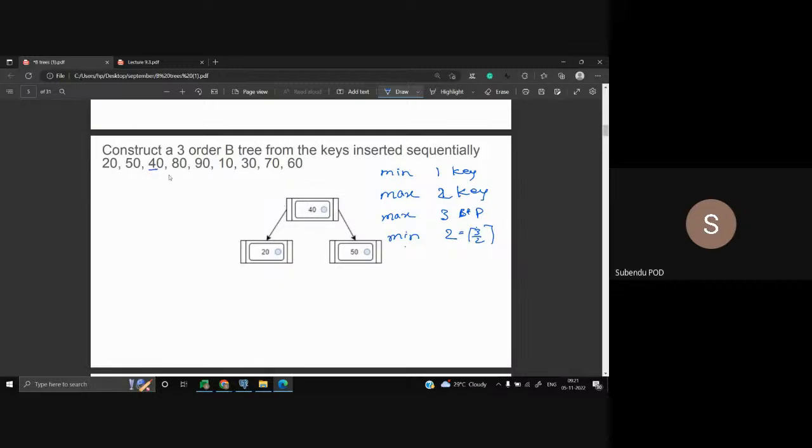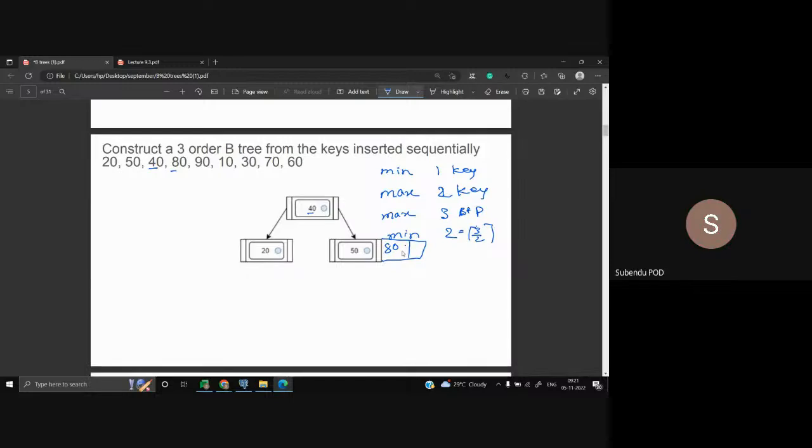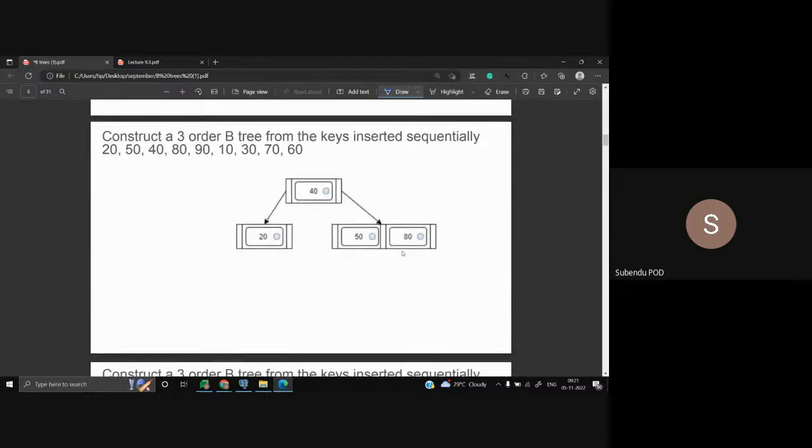Now when we insert 80, it is greater than 40, so it will go to the right subtree, and it is greater than 50. So 80 will stand on the right side of 50. When we insert 80, it will be like that.